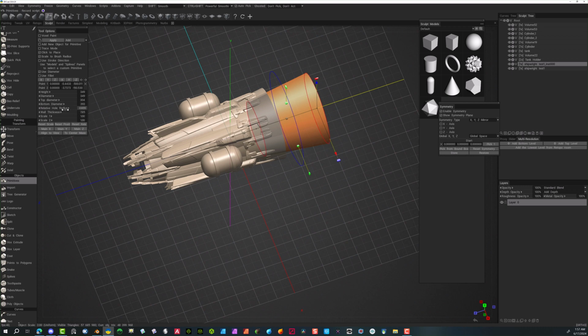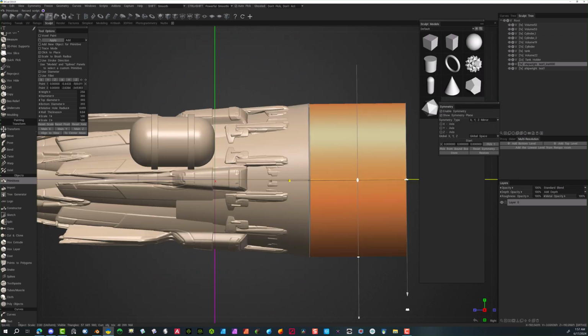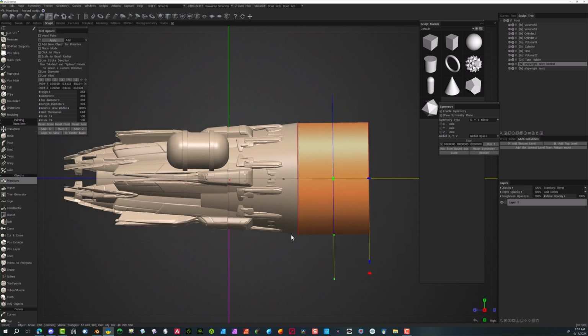And once you apply, it goes to shipwreck test 1 area. Now it's added to this. Cool. It's a nice variation. So now I'm going to bring this down. I'll bring it up a little bit more. And I'm going to add in a top piece here.